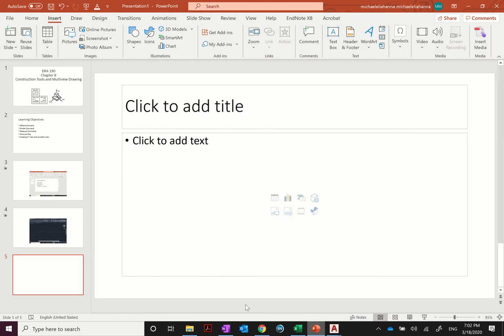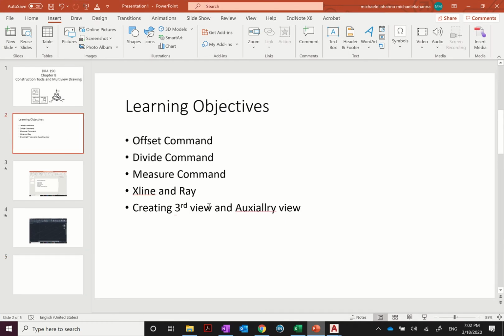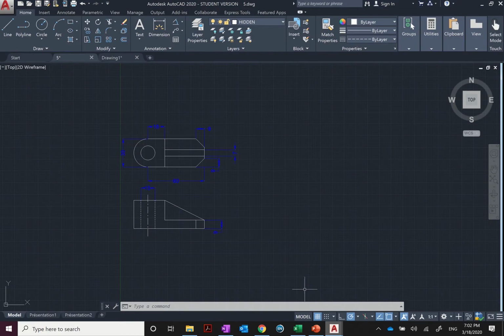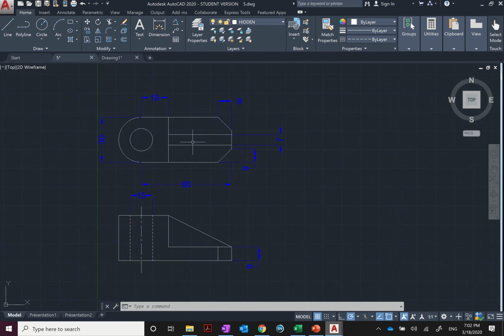All right, so we will continue. Now we're trying to cover creating the third view in our presentation for today. So this is a part. It has the top view and the side view. It looks pretty easy. There's a web here, and then this is a hole. This is the top view, and this is the front view.